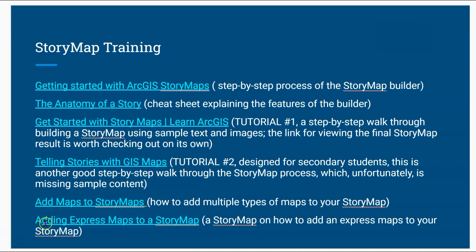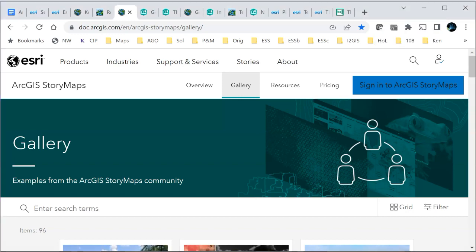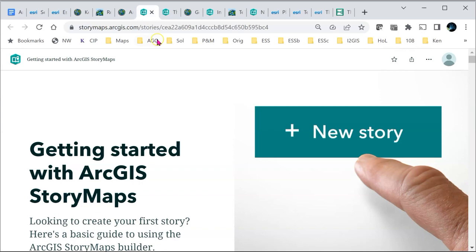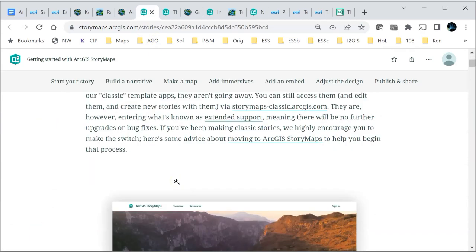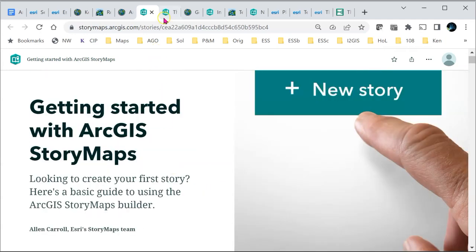The final link here is actually an animated story map that shows you a method called ExpressMap, which is a sort of map template inside of the story map builder. Let's jump back over to our story map account, or our test account rather. Here is that preview page or overview page.